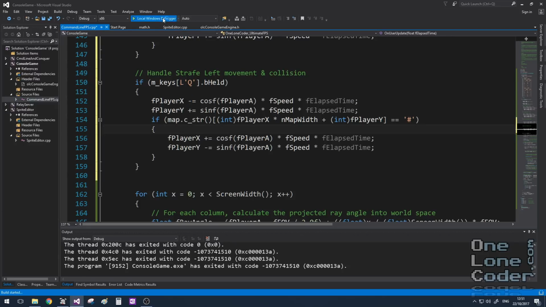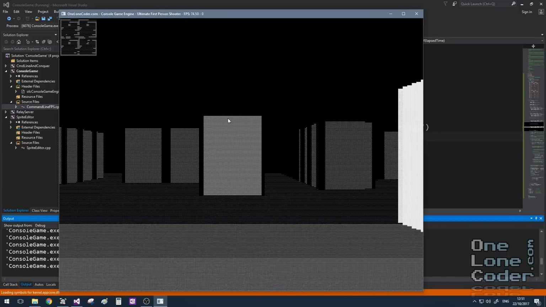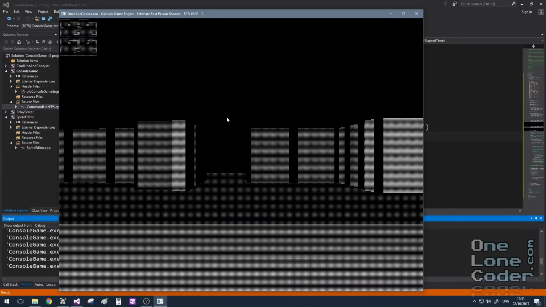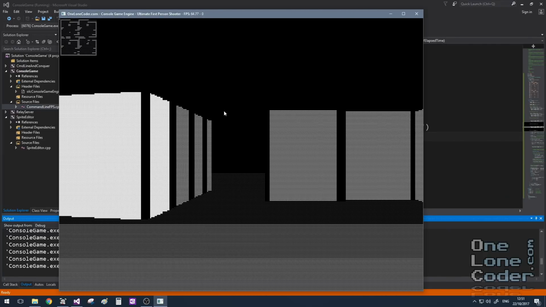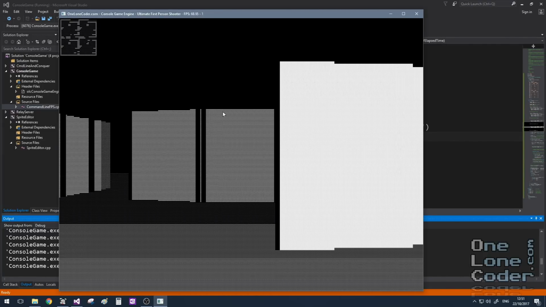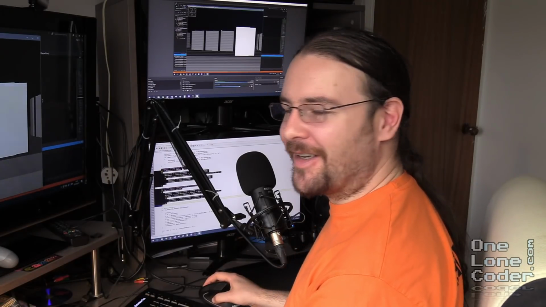I've mapped these to the Q and E buttons. Let's take a look. So now I can move sideways and forwards and rotate. It's a really nice effect.